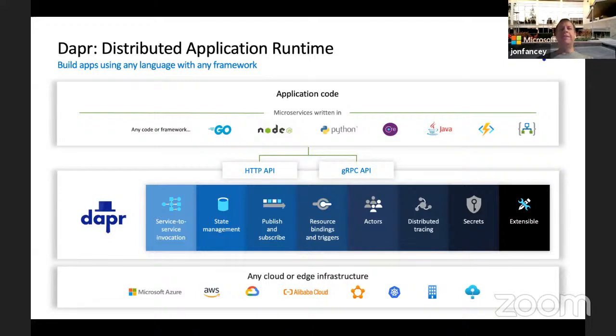You probably have some data, so you need some state management. You have things like authentication, so you need to worry about secrets. And you also need to worry about things like distributed tracing as well, so you can see what's going on in this highly distributed application, right? It's based on gRPC, so you get extremely fast performance with service-to-service invocation.